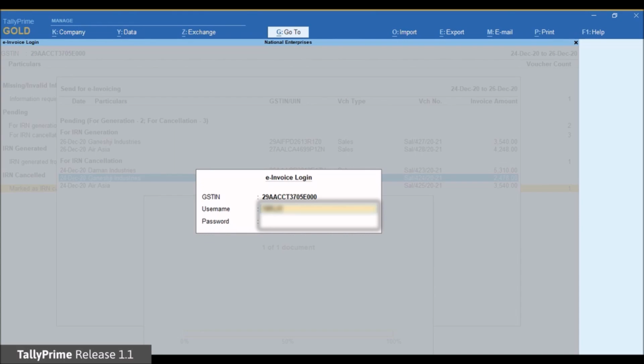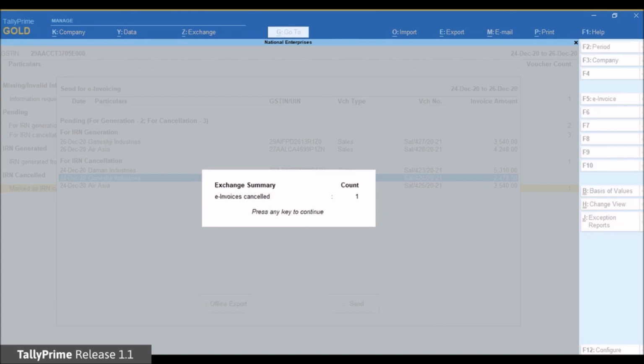Enter your e-invoice login credentials and press Enter. Now, TallyPrime exchanges data with e-invoice system. Once the cancellation process is completed, there will be an exchange summary displayed in TallyPrime where you can see the e-invoices that are cancelled.